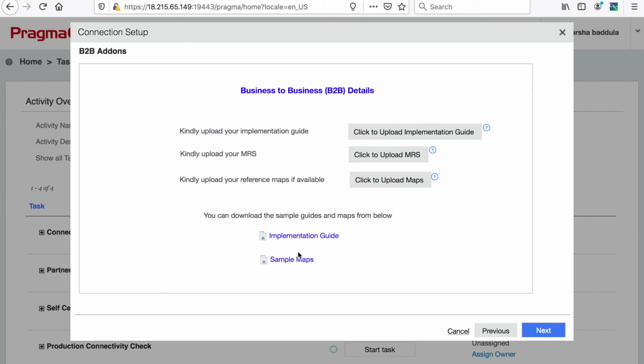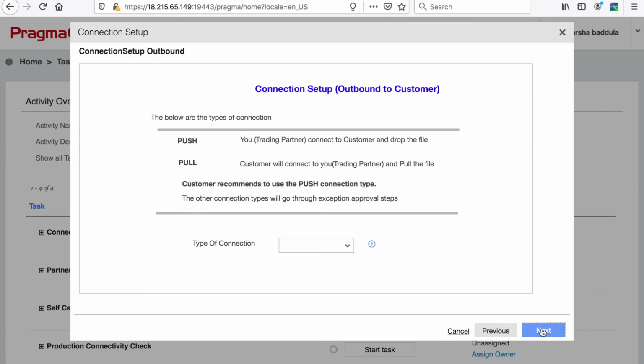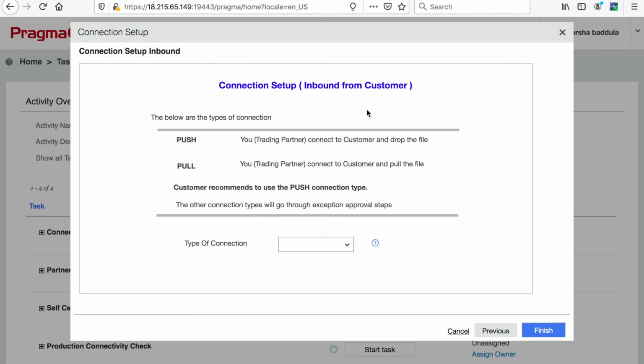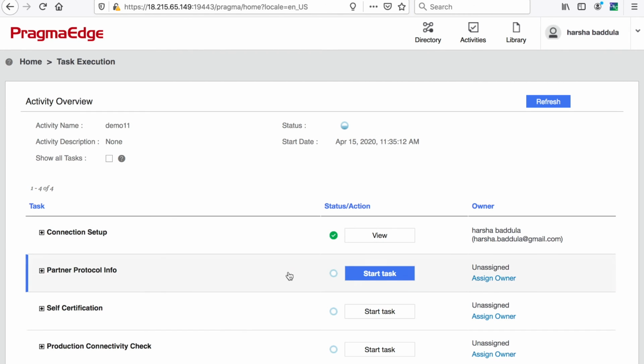Click on next. If you have any mapping requirements or any sample maps available that you want to keep for this particular workflow setup, you can upload them here. Next is the connection setup. This is from outbound to the customer. I'm going to do a pull. And next is for the inbound from the customer. I'm going to push and then finish.